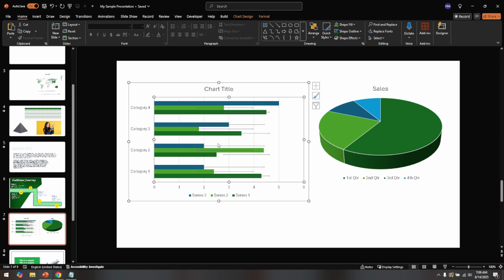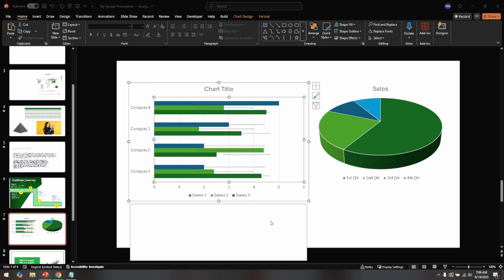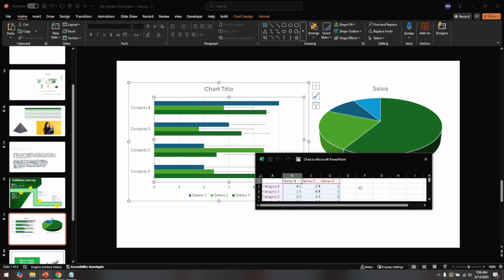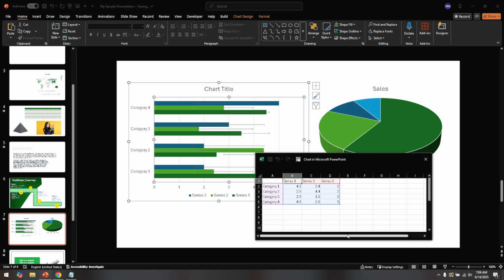Now that you're viewing the spreadsheet, you have the freedom to change the data however you see fit, whether it's updating numbers, adding new categories, or removing ones that are no longer relevant. This is where you're breathing new life into your chart. Don't forget while editing to keep your data organized and structured. It ensures your chart remains clear and informative.